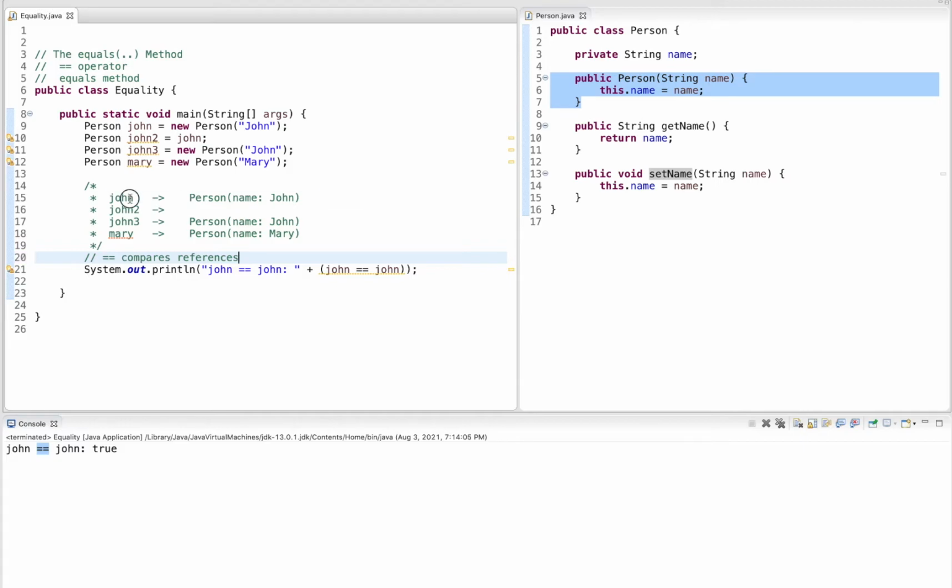What that means is that these both reference the same object. And you can also think of it in terms of pointers, they both point to the same memory location. So if you compare the same memory location, it will match up. It will be the same, and so it is true.